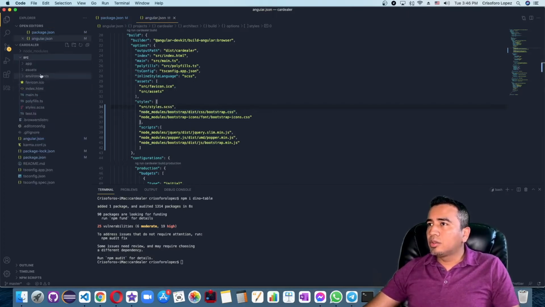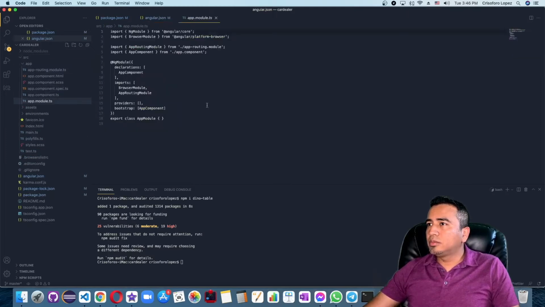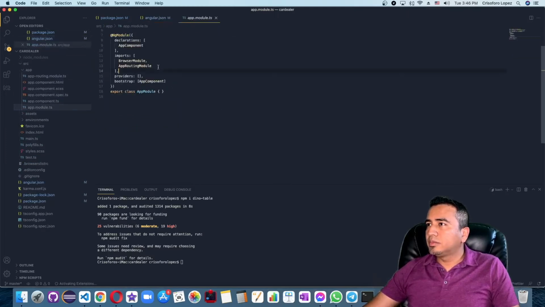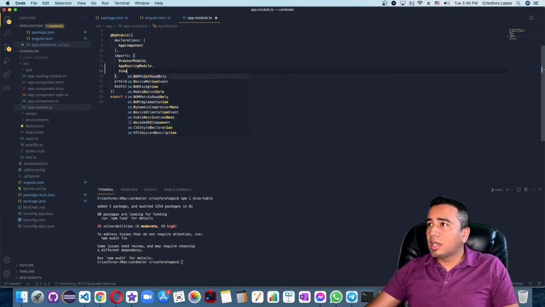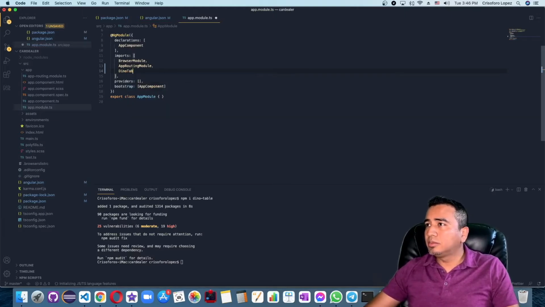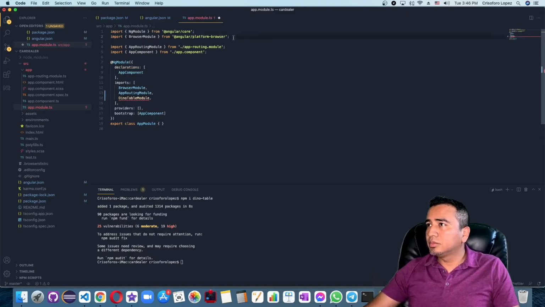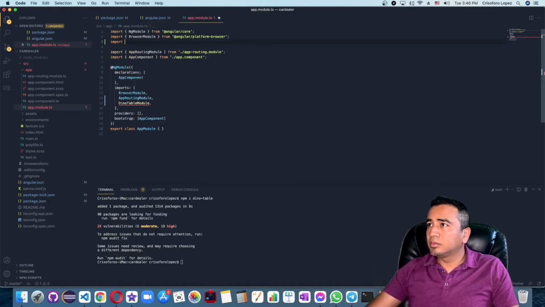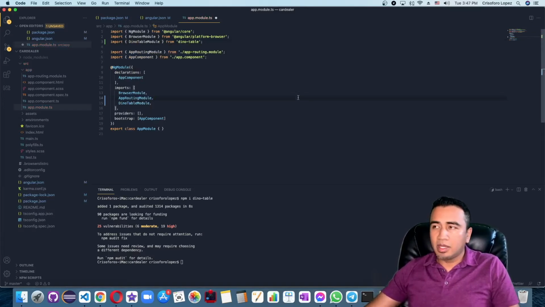Now I can go to the app module, add the DynoTable module, import the DynoTable module from DynoTable, save it, and now I can start my project with ng serve.